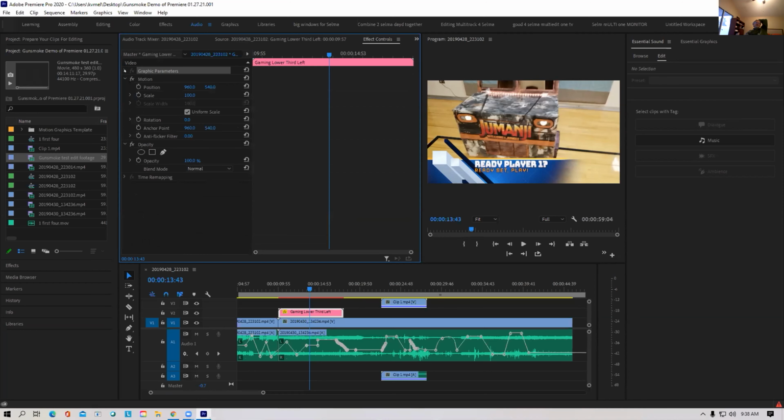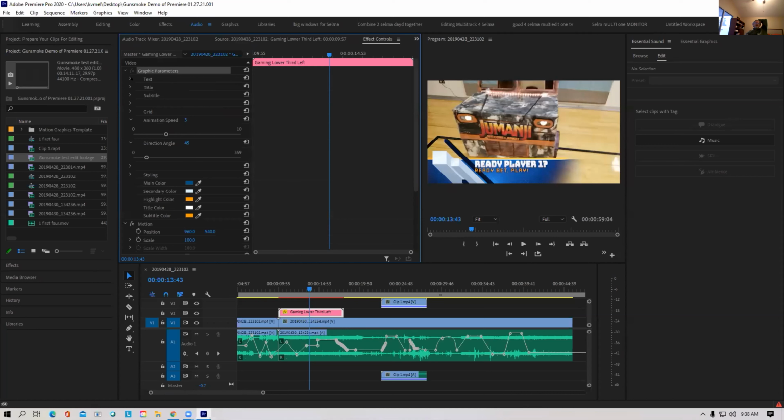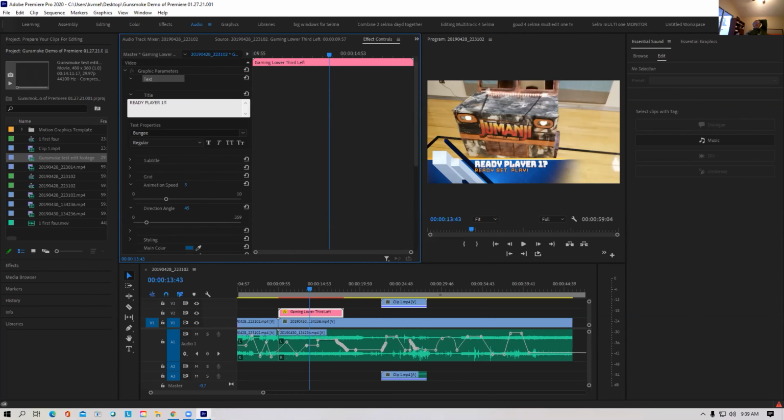See under graphic parameters, you guys see that? And then I can change what text is in there, it looks like. The title of it, Ready Player One. Let's change this to Jumanji car. Jumanji car. Am I spelling that right? Yeah, actually looks pretty good.